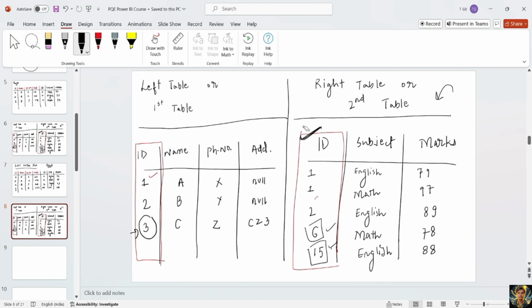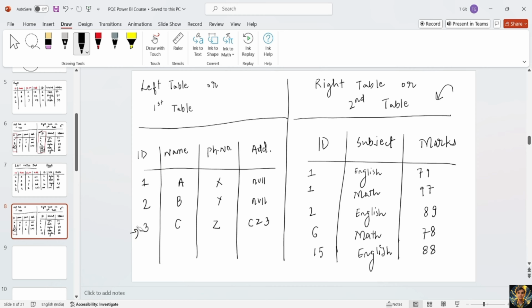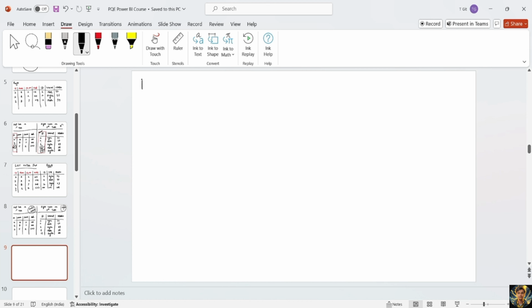I will first of all erase it. Okay, so this is our left table, the first table that you can see, and here we have student details. And here we have details of marks in the right table. And now we are going to discuss right outer join.